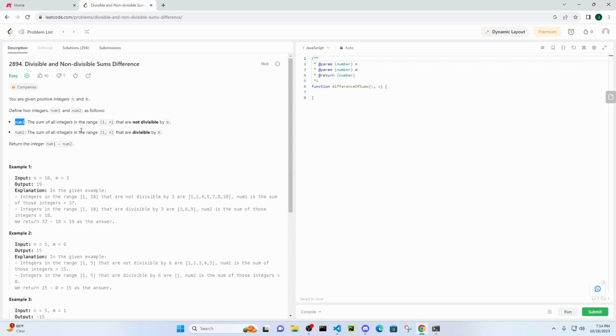Num1 is the sum of integers in the range from 1 to n that are not divisible by m. And num2 is the sum of all integers in the range 1 to n that are divisible by m. So we return the integer num1 minus num2. So we have a couple steps here. One of them is we need to figure out what num1 and num2 are. Number two is we need to return the integer num1 minus num2.